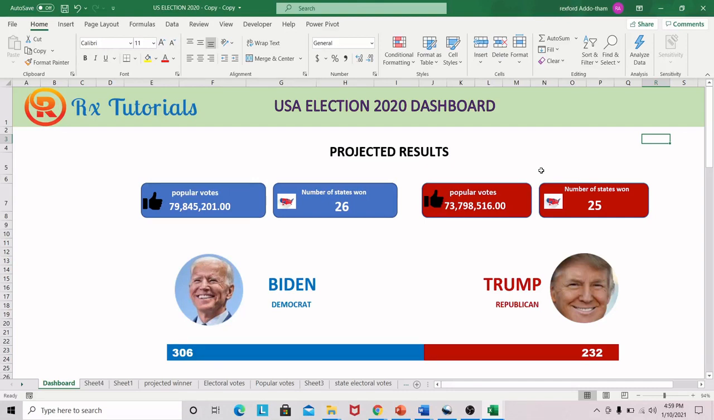In this video we are going to learn how to build this nice election dashboard. This dashboard is intended for educational purposes, and the figures reported in it might not even be accurate. So let's take a look at the dashboard.